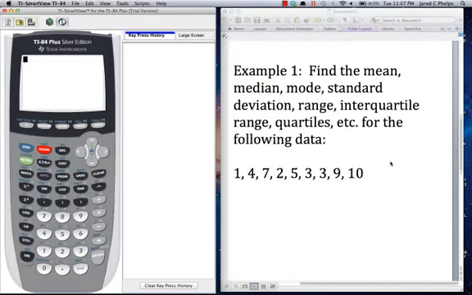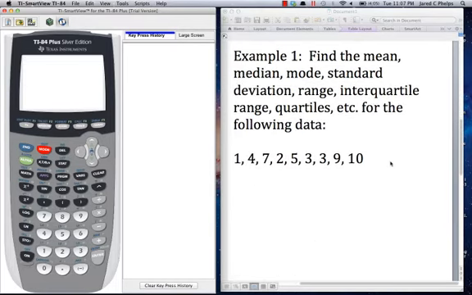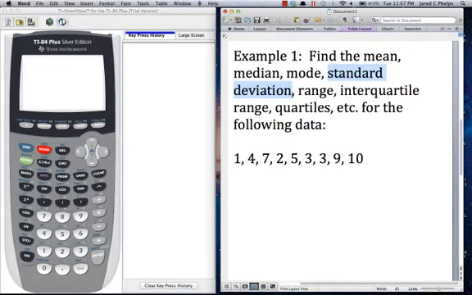My first example: find the mean, median, mode, standard deviation, range, interquartile range, quartiles, etc. In other words, find everything for this data. If you had to do this by hand, the standard deviation alone would make us cry a little bit. It's really tedious. So enter the calculator. This is how we do this.